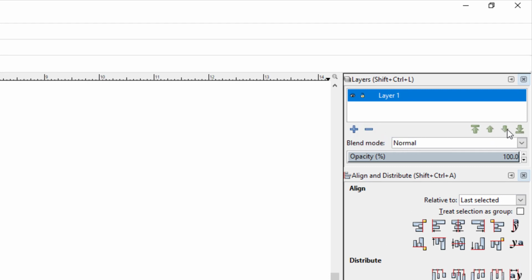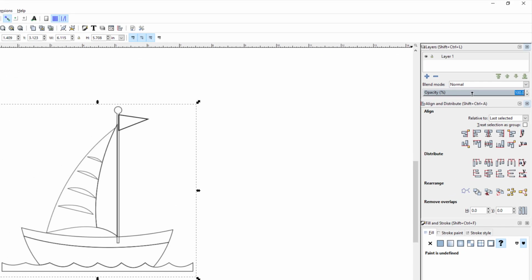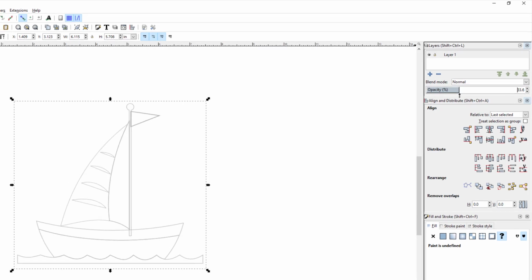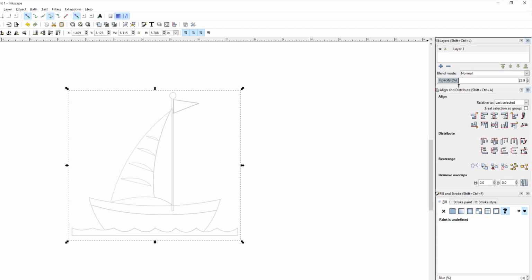These arrows move the layers up and down, or you can simply click and drag the layer once you have multiple layers in there. And then what I really like to have visible here is this opacity, because I may want to click on this opacity so you can see that that sailboat is getting lighter and lighter. I just want it faint enough so I can see the outline of this sailboat, because I'm going to draw over the top of it.